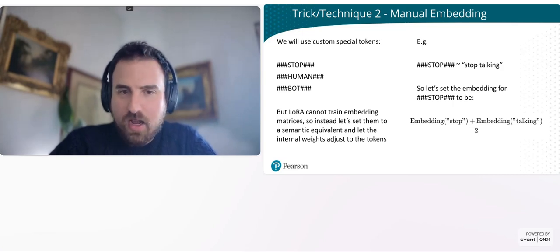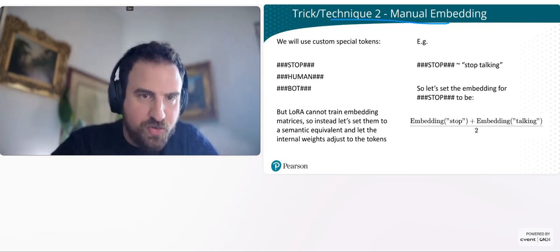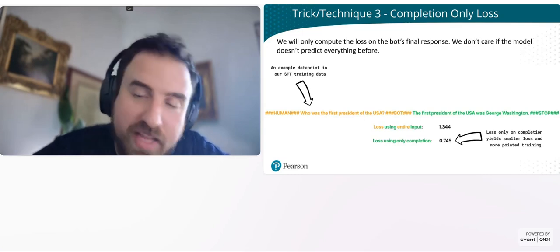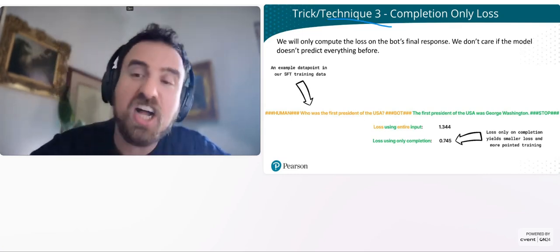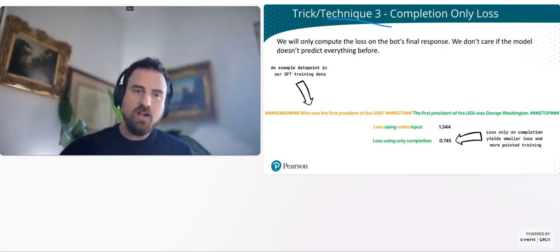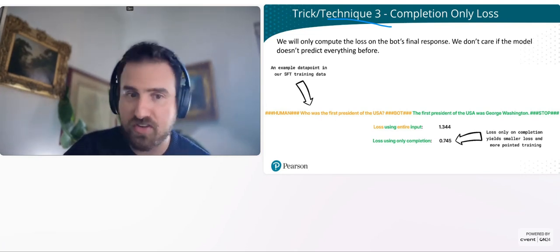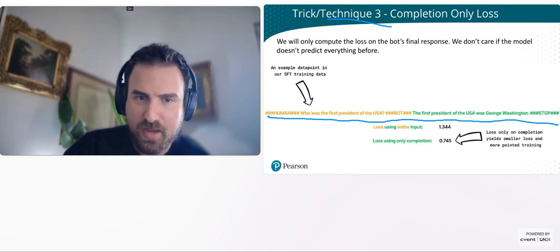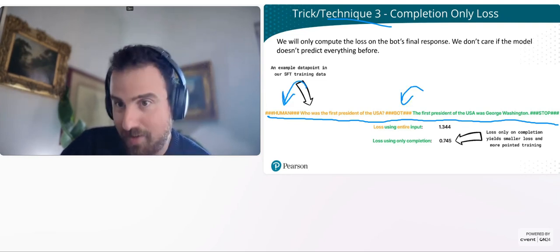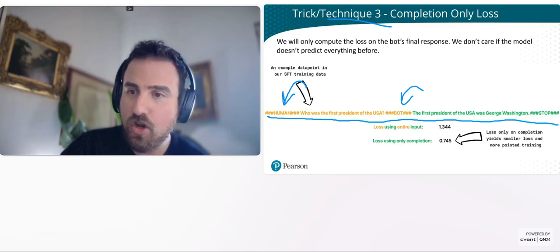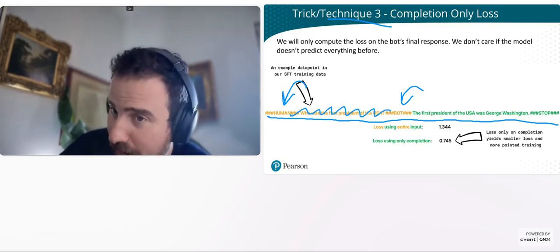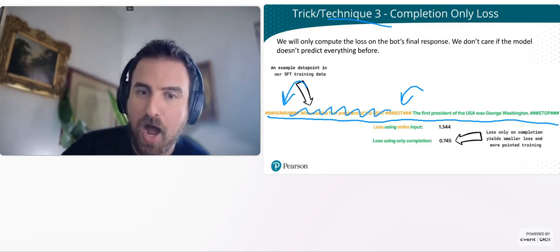The second trick, just for the sake of speed, I will skip. I'll go through the third trick, which is more common in most cases, called completion-only loss, or sometimes referred to as assistant-only loss. Generally, when you give the AI a string of text, which includes multiple turns of conversation, here's the human speaking, here's the bot speaking, you don't care if the AI incorrectly guesses what the human says. You do care if the AI incorrectly guesses what the bot was supposed to say.